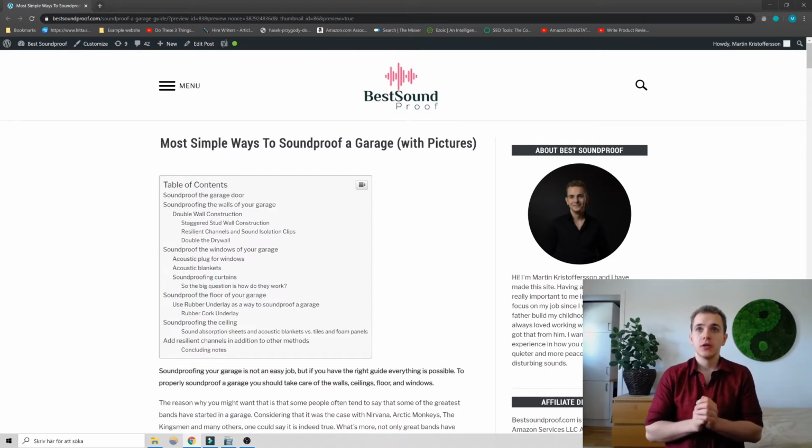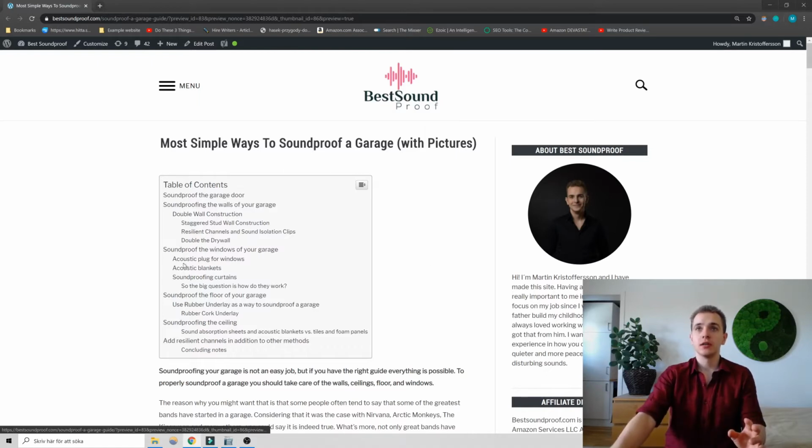So let's take a look at one of the blog posts that one of my writers has written: The Most Simple Ways to Soundproof a Garage. Now, if we just take a look at these H3s, you'll see that it says acoustic plug for windows, acoustic blankets, soundproofing curtains, and then how do they work. Just by looking at this, you can kind of get the idea, all right, so the H2 is probably something to do with windows, right?